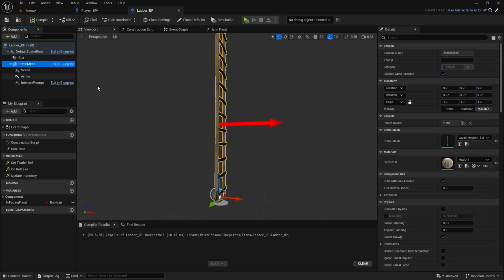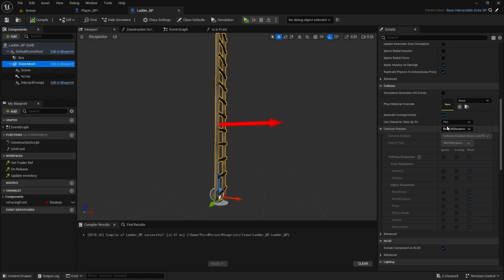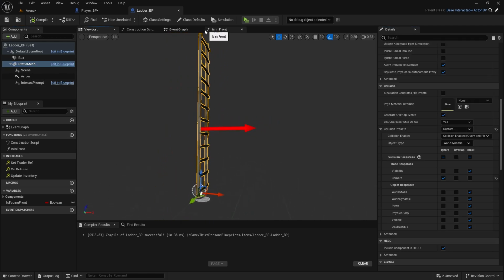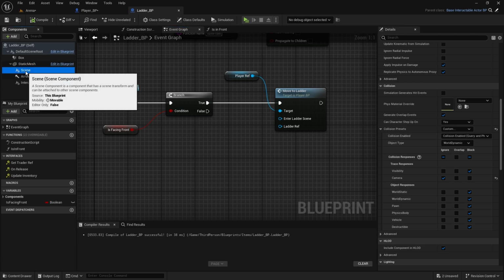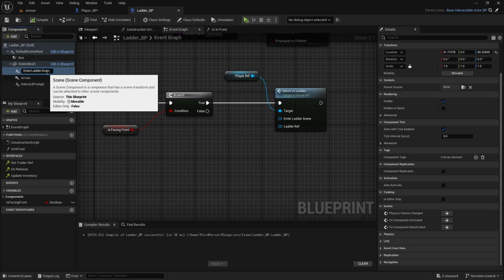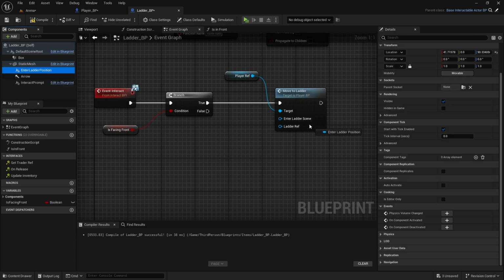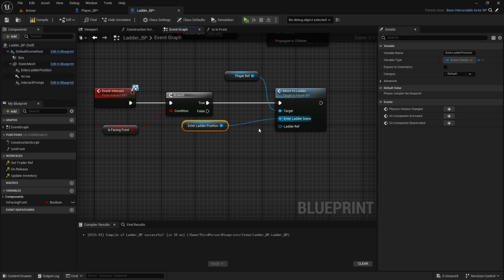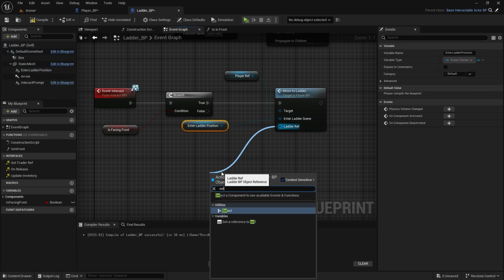And also for ladder, I'm going to do custom collision and turn off the camera so it doesn't block camera when we're behind it. And now in the event graph we can get this scene. I'm going to rename it also, which will be enter ladder scene or position. This will be position, and this we will connect it to scene, and ladder reference will be self.